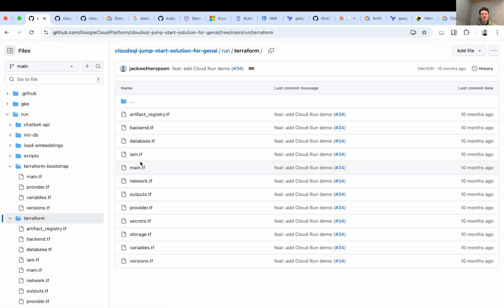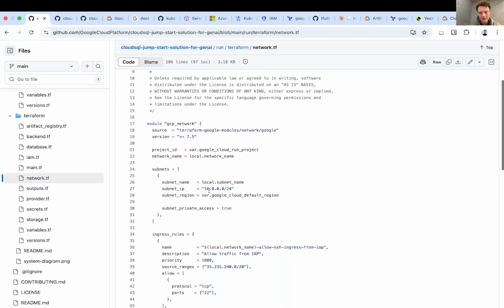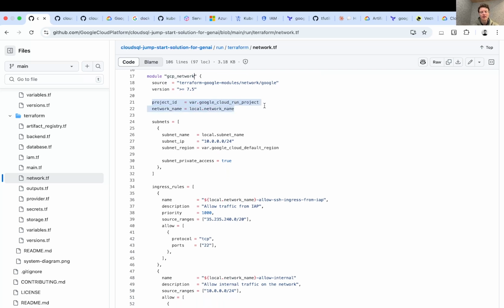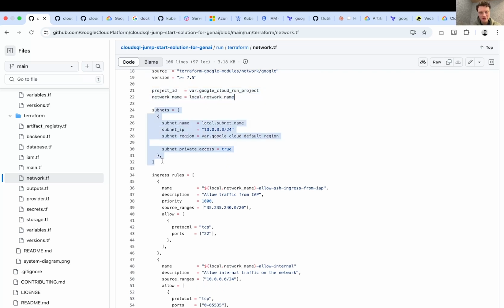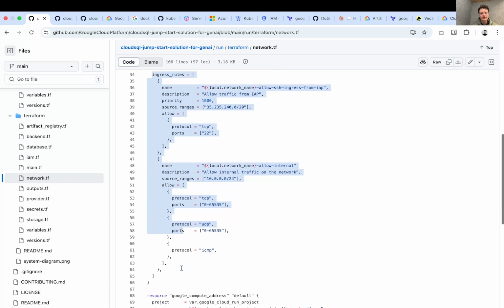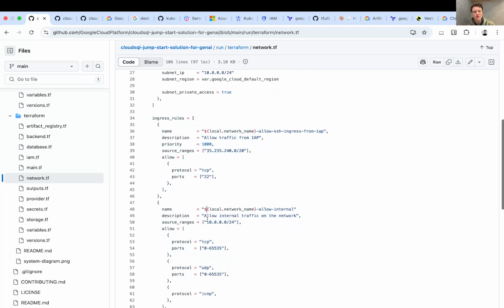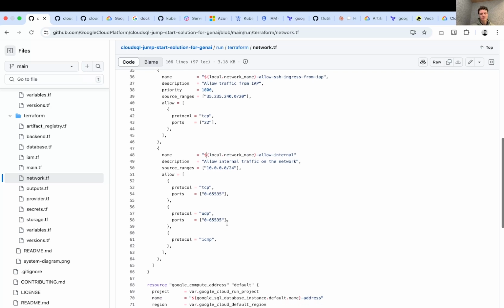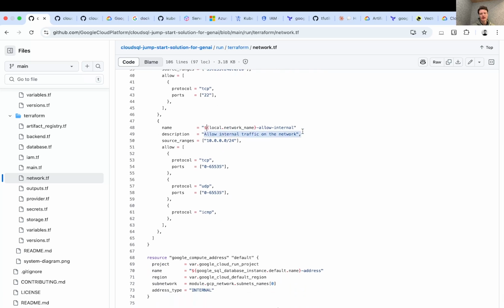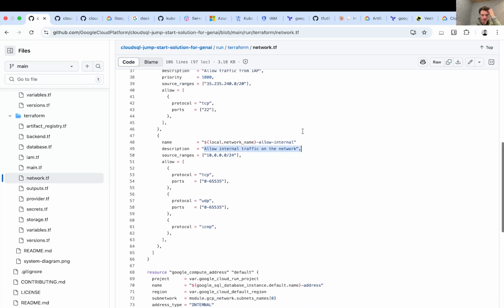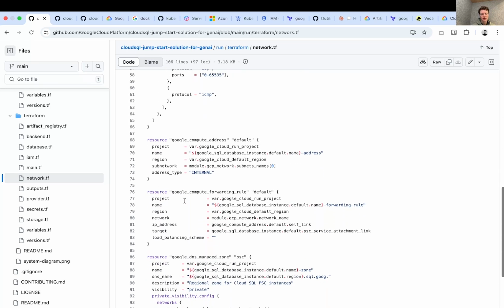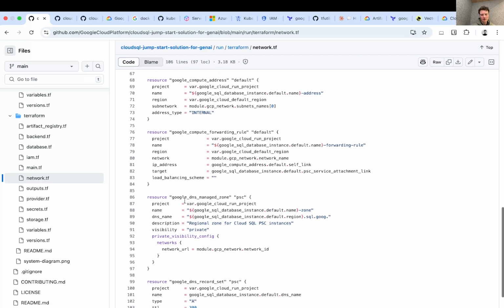So that's for the main file. Here the actual network is being defined, it seems. So GCP network. Again, the project ID is being passed as a variable, and then here, as you can see, subnets, ingress rules. For that I'm not that much of an expert, but it basically allows you to define which IP addresses are allowed to get access to that network. For example, here you allow internal traffic on that network using the TCP and UDP protocols and so on, but for that I would probably have to do another deep dive in a separate video.